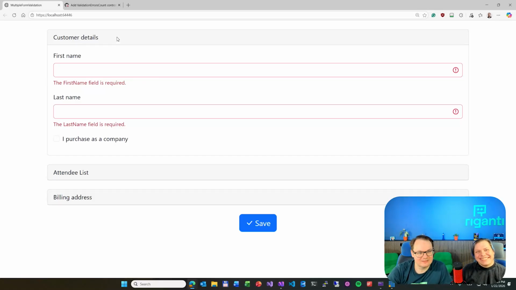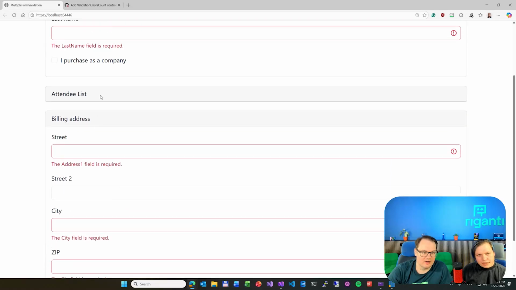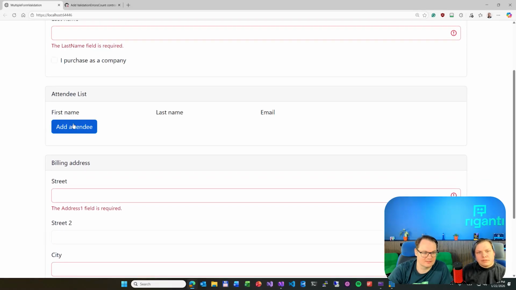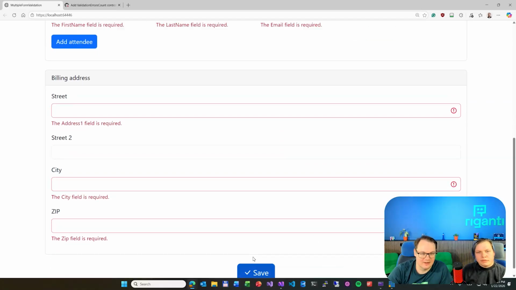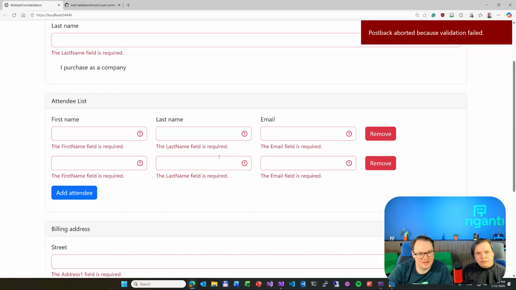Yeah. So let's look at the code. This form has 3 parts, and basically there can be validation errors in each of the parts. There's also this attendee list. We can add some rows, and if you don't fill this up and click on save, you will also see another bunch of validation errors.